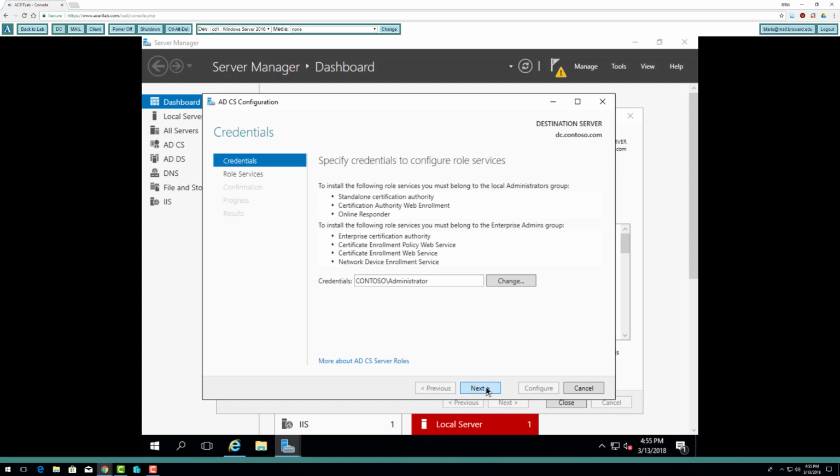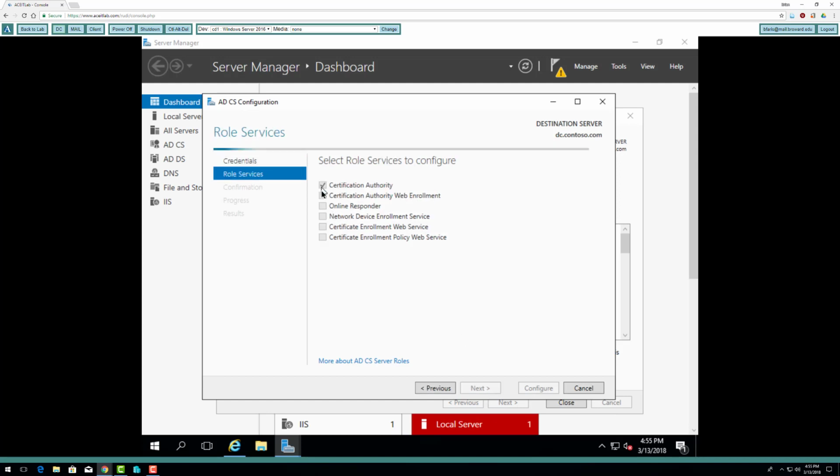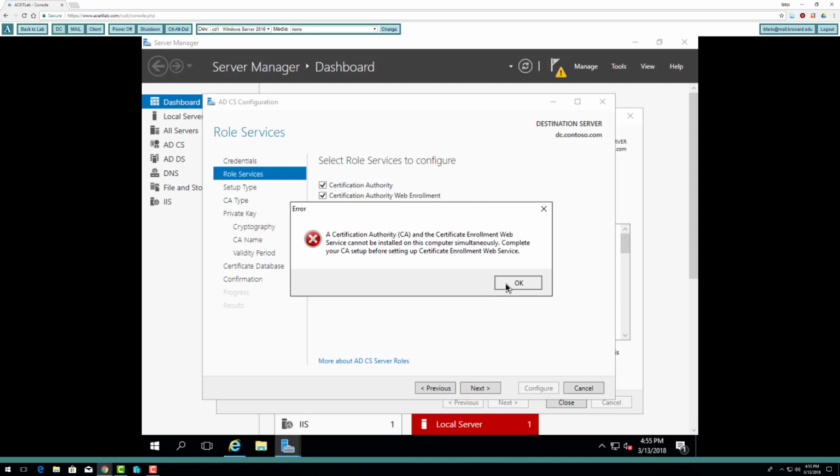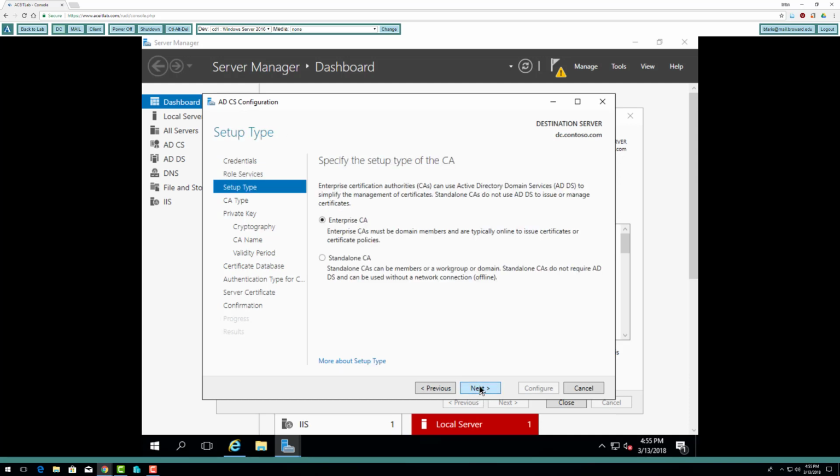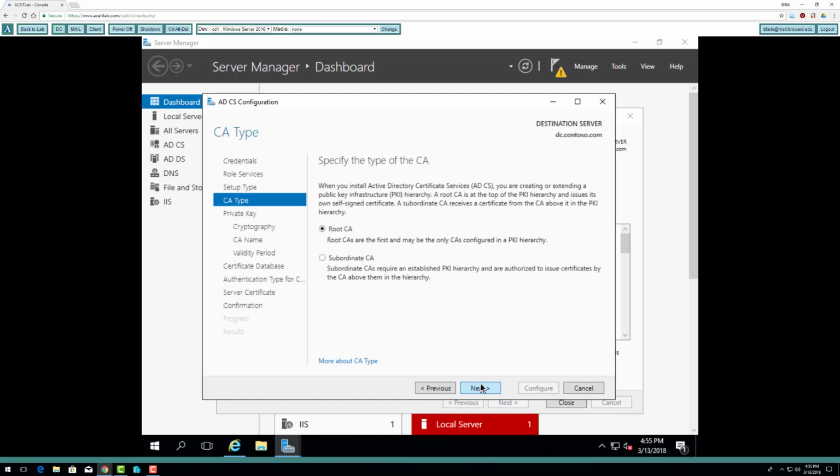Click Next. Guys, if you remember, if we check this, we get an error message. That's normal. So just check this one, and those are the things we're going to configure first. Then it'll prompt us to configure this last service after we're done. It's going to be an enterprise CA, a root.